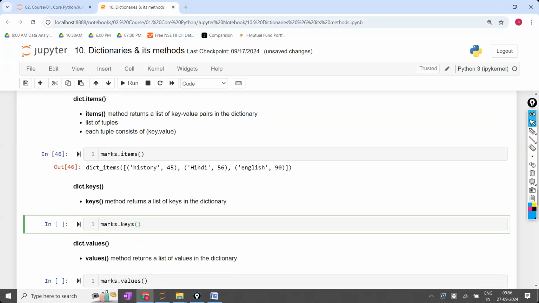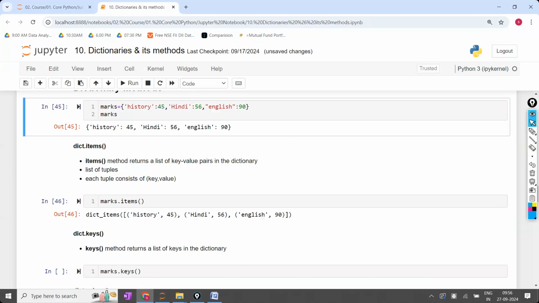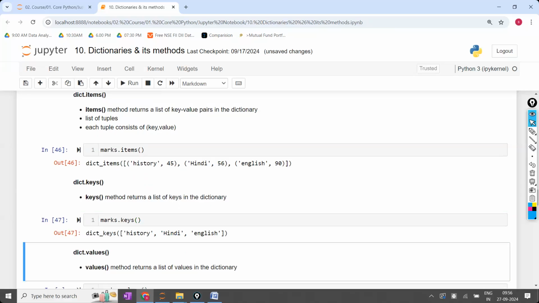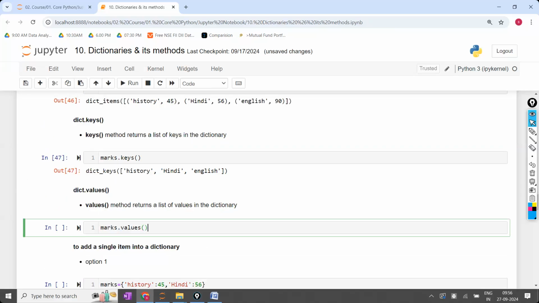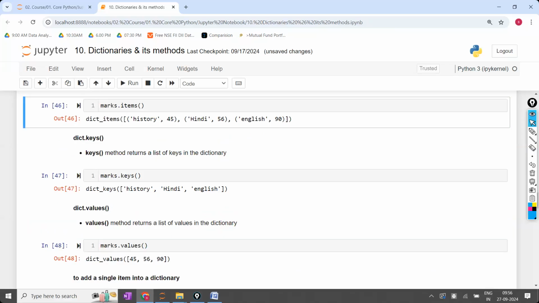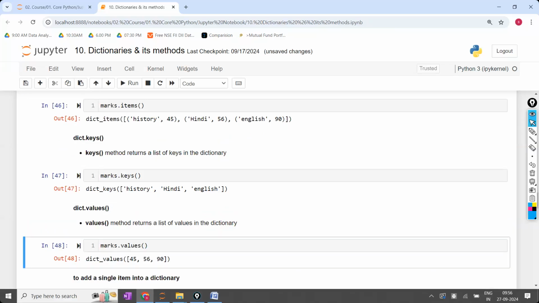Right? Next, dot keys. Dot keys will give you a list of keys. What is the list of keys in this example? History, Hindi, English. You are going to get the output as a list. List of keys. Dot values are going to give you the list of values. Everything will give you a list only. Items will give the list of tuples. Here, list of keys. Here, list of values. So the values method returns the list of values. List of, that is important. Not values, list of values.